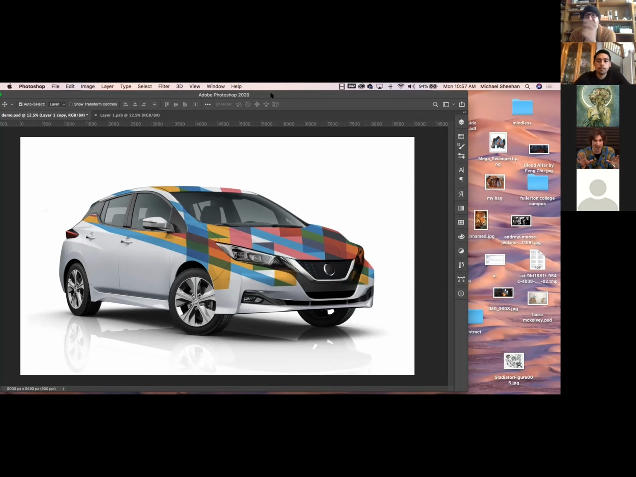So the smart object idea goes across platforms. I've never used it with InDesign, but there might be some way you can use it in InDesign too. Actually, probably could. I've just never done it. Does that make sense? Mm-hmm.